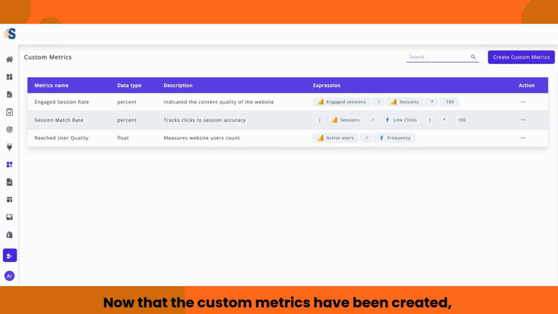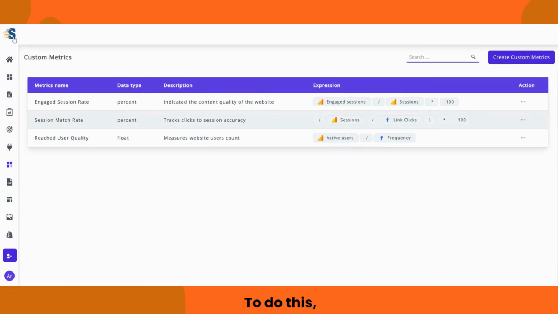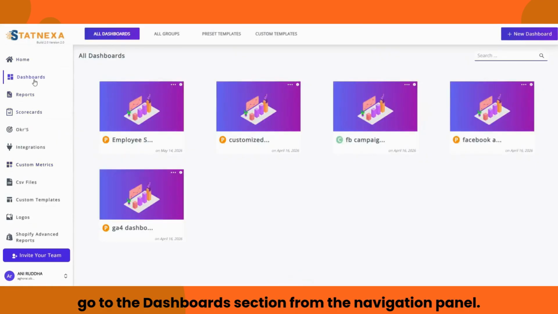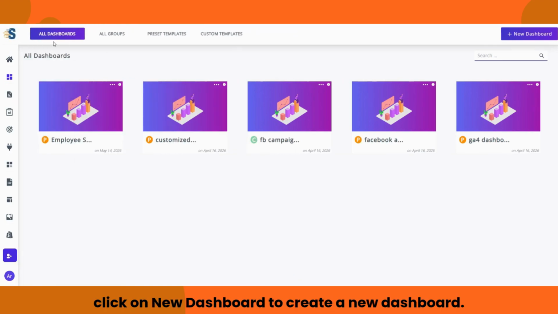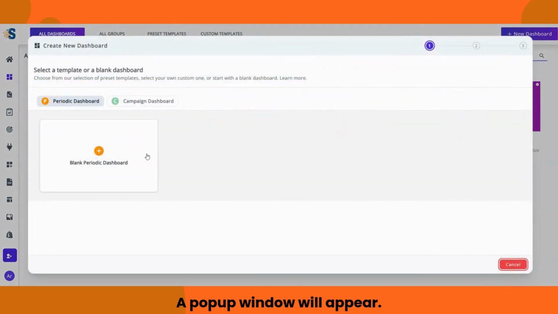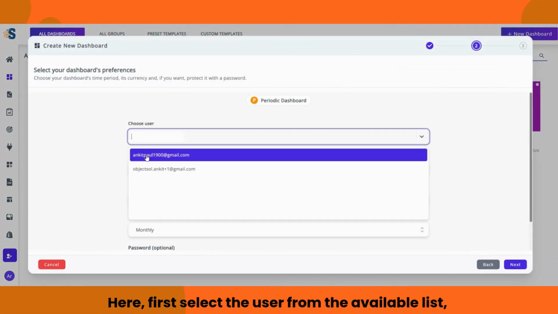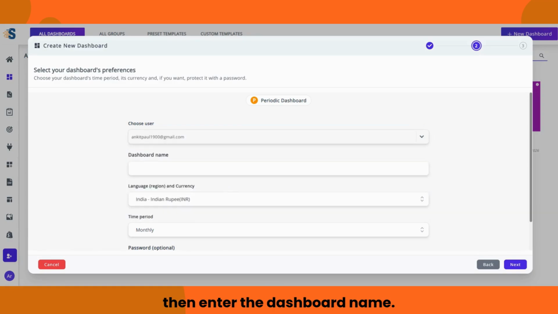Now that the custom metrics have been created, let's use them in a dashboard. To do this, go to the Dashboard section from the navigation panel. As done previously, click on New Dashboard to create a new dashboard. A pop-up window will appear. Here, first select the user from the available list, then enter the dashboard name.